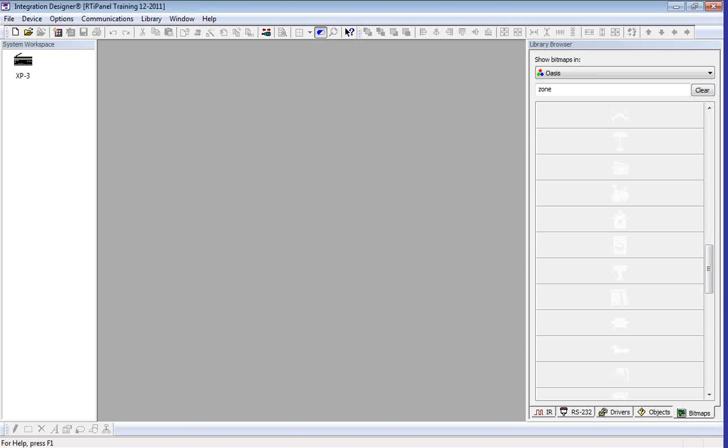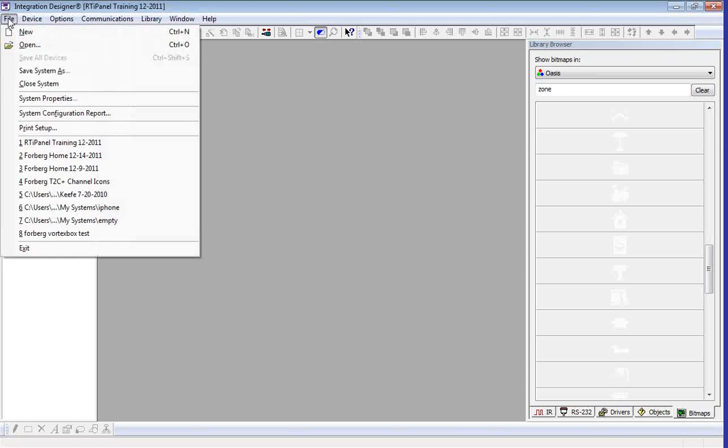Okay, and we've got a basic system file created, and you can see that I have an XP processor built into this system file. First thing we're going to do is add our license to our system file. We downloaded it from rticorp.com. I've got my license file. It must be installed into our system file. Now to install that license that we've downloaded, we're going to go into Integration Designer's File tab in the upper left-hand corner. I'm going to click on File, and that's available in System Properties.